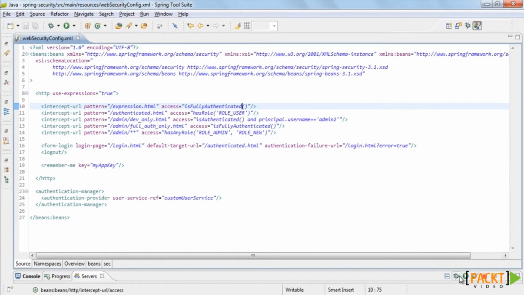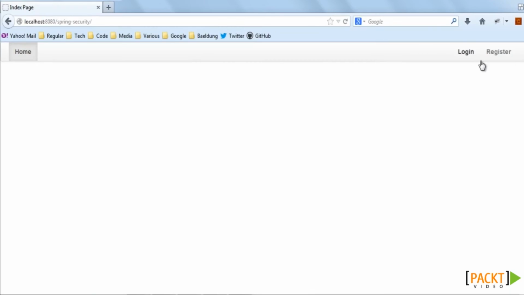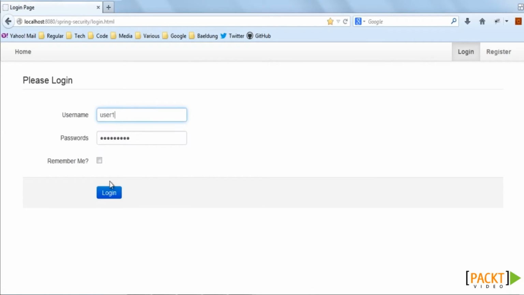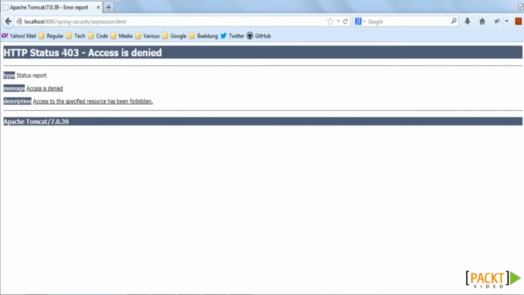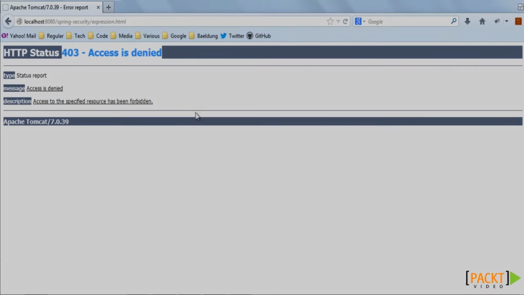For the next expression, we are going to look at isFullyAuthenticated. So let's secure the expression page and restart the server. And note that the RememberMe enabled user is not a fully authenticated user. So let's log in with RememberMe active. And let's wait for a full minute to pass and the session to expire so that we can become a RememberMe user. So the minute has passed and we are now a RememberMe user, and we should no longer be able to access the expression page. And we are not. We are getting the 403 access is denied as we should be.